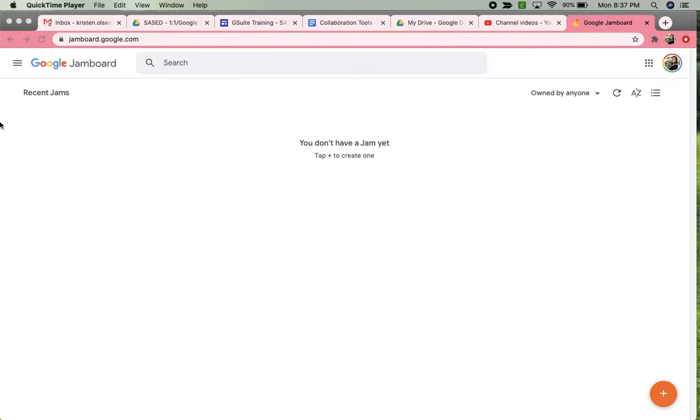The interesting part is once you start creating jams and have that whiteboard space, you can create multiple and you'll be able to filter and sort. Are these things that you've created and authored? Are these things that other people have invited you to edit and share? And you can look and see and search just like you would in Google Drive or Docs and that kind of thing. So I'm going to come down here and click the plus button.